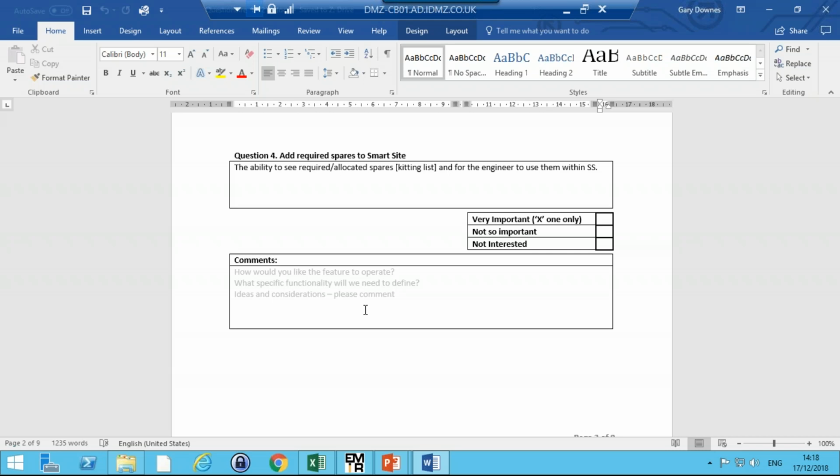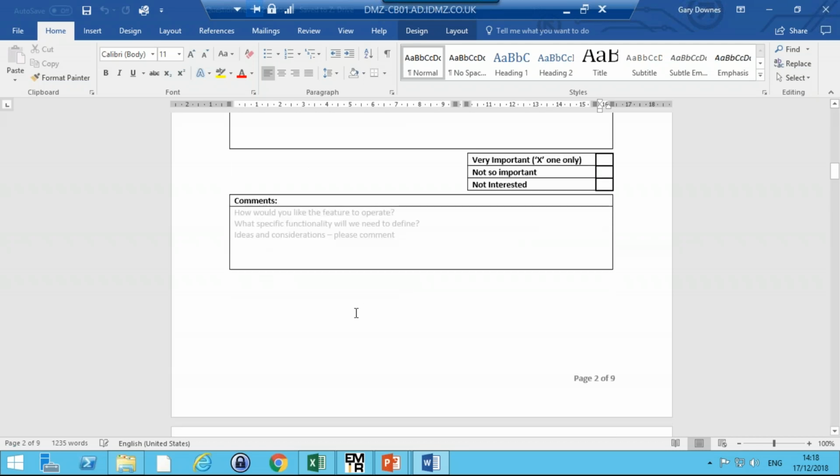It's quite a big area actually. Required spares has got a lot of functionality associated with it, so it's not a small modification. But if you'd like to be able to send an engineer a list of required spares, preferably I think you would allocate them to the job, so they would go to the engineer and he could use them when he gets to site. So let us know again if you think that's a very important change, or if you're interested in any way.